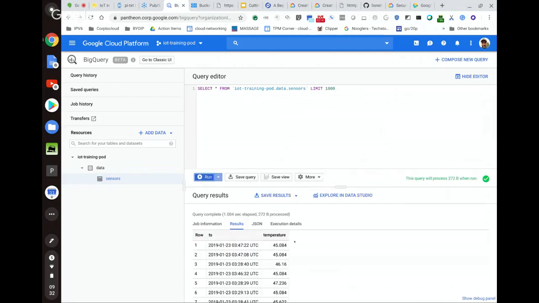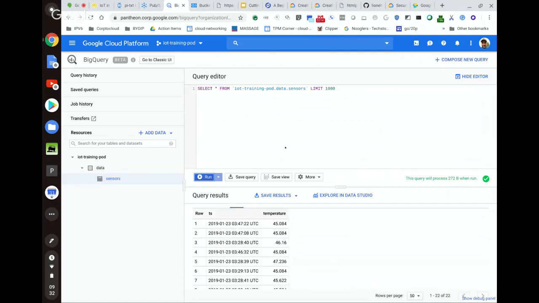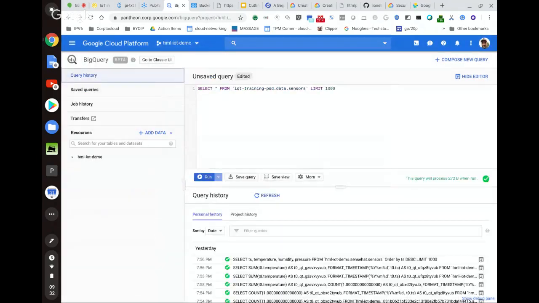And that's it. Within 15 or 20 minutes, I've taken a Raspberry Pi that had nothing connected to it and set it up and started transmitting data back into the cloud itself. Okay, so the next part of this is looking at a different project that I have running already, and that's my HML IoT demo.